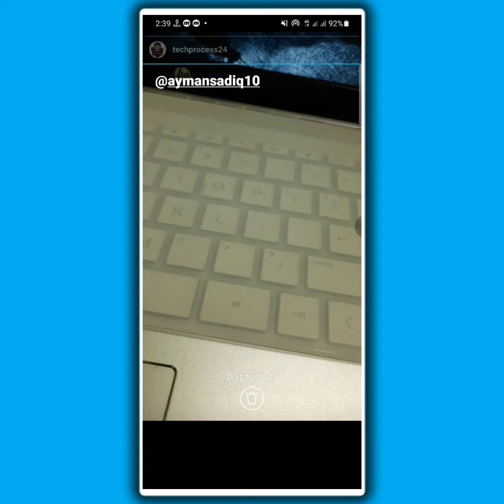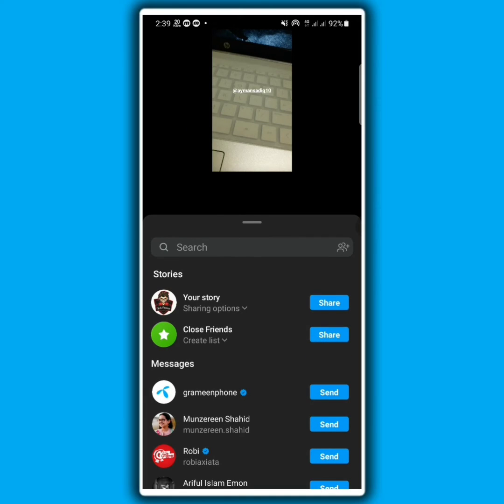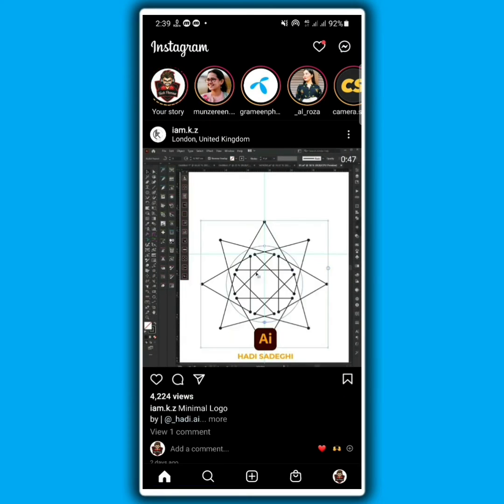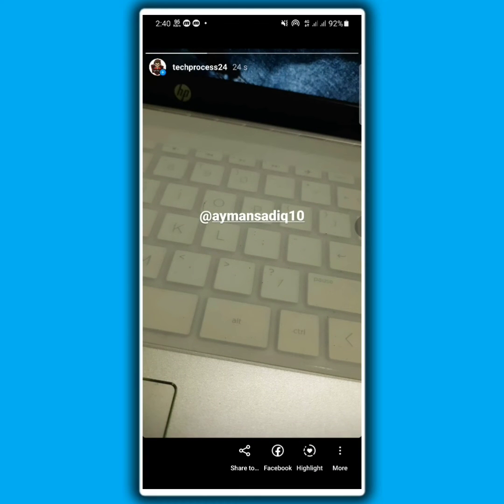Now you can move it anywhere on your display, then click send to, and now click share. After click share, then click done, and we are done. So let's prove it. You can see my tag has been added in my story. So in this process you can add a tag in your Instagram stories.